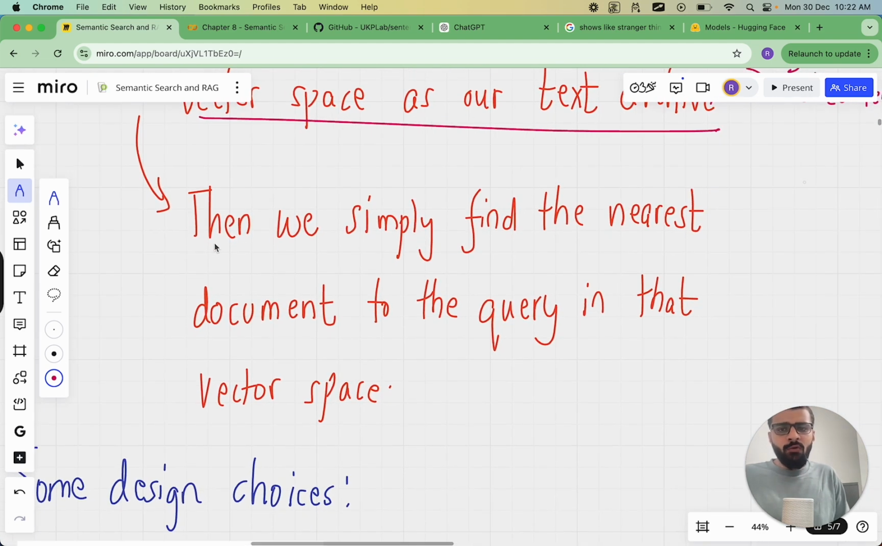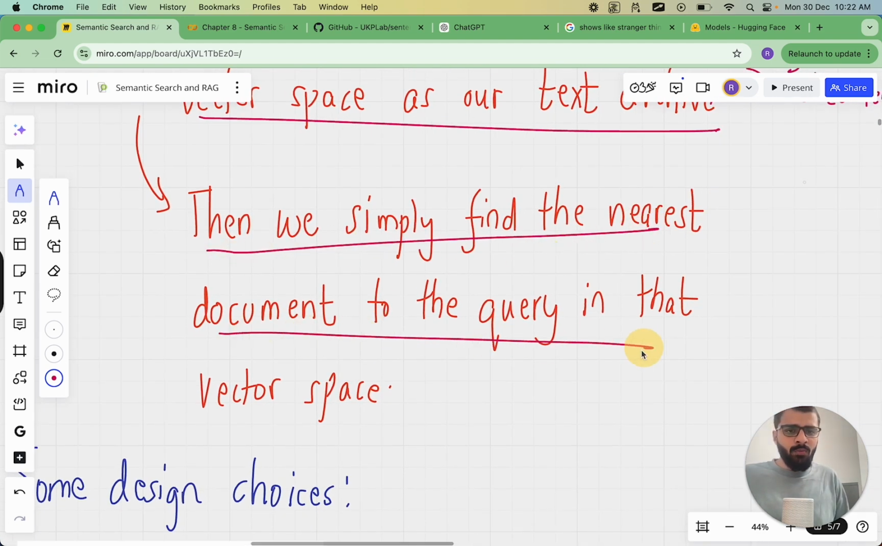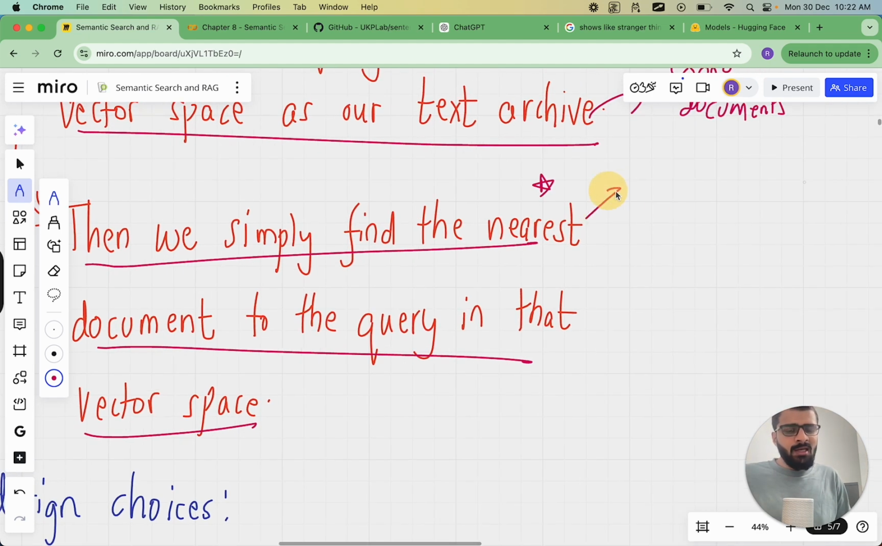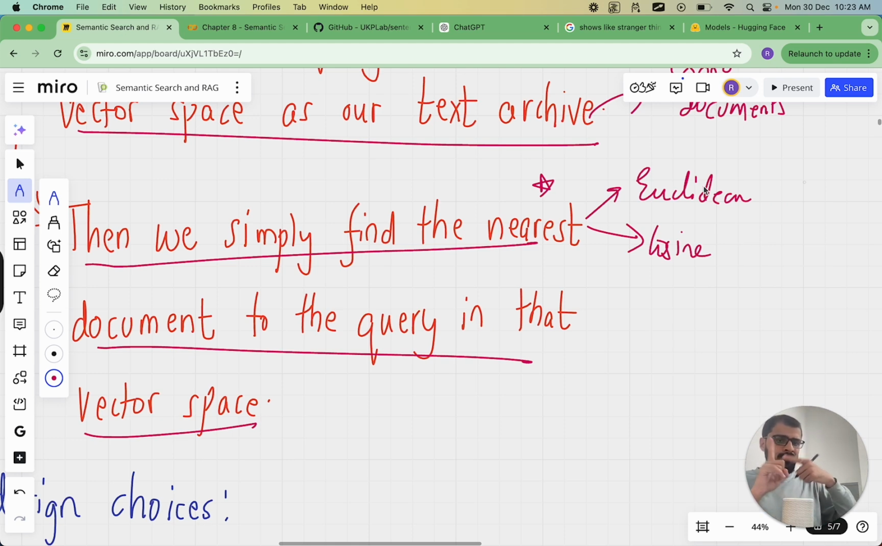Alright, then what we do is we simply find the nearest document to the query in the vector space. And what is meant by nearest? It can either be the Euclidean distance or it can be the cosine. I am just calling it cosine because that's the angle. Remember, 90 degrees means no similarity, and parallel, or 0 degrees, means highest similarity.